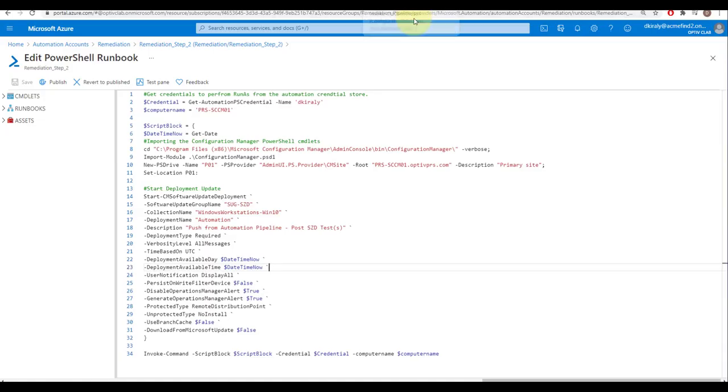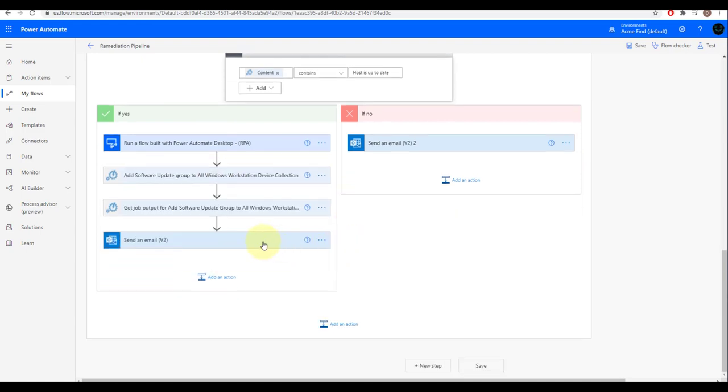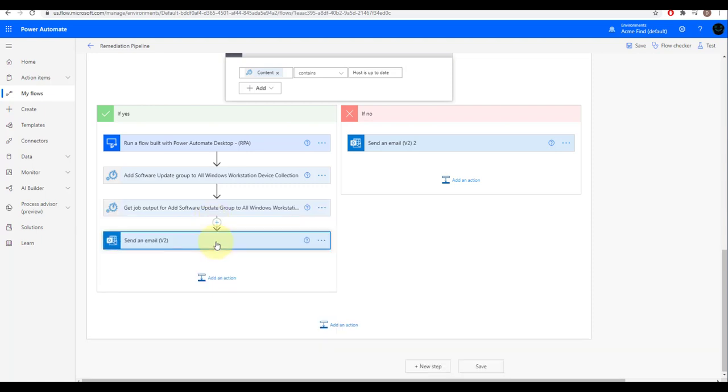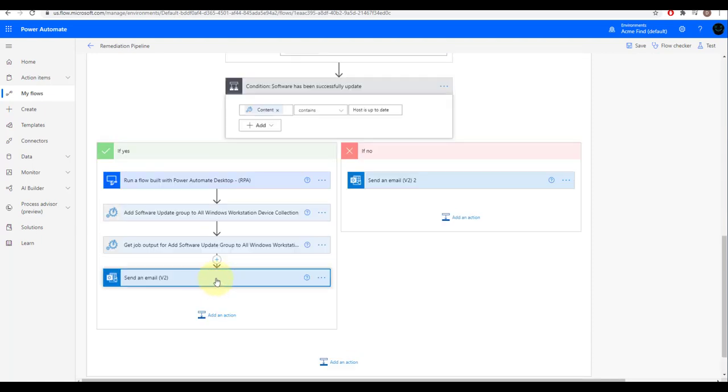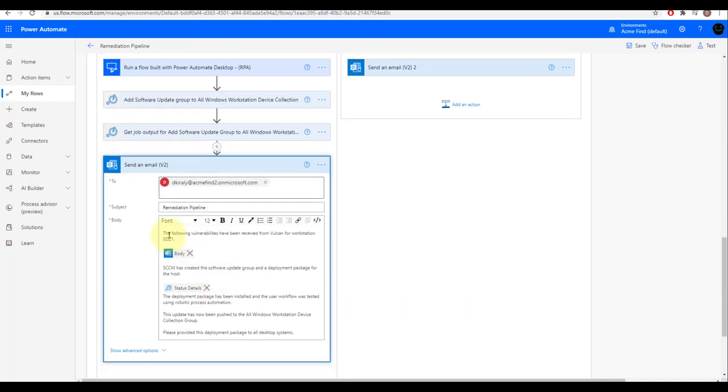Now let's hop back over to our Power Automate flow. Let's close that. We're going to get the job output from the step above. The very last thing that we're going to do is we're going to send an email to the requester, in this case it was me, that the vulnerabilities had been detected and received from Vulkan for the demo workstation. We'll add those from the body of the email to this email.